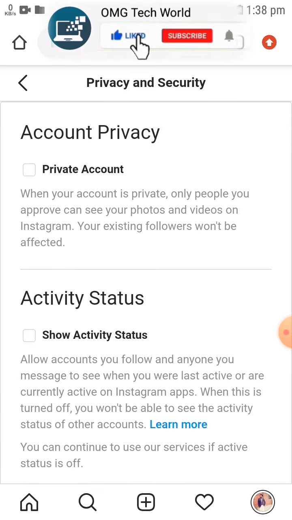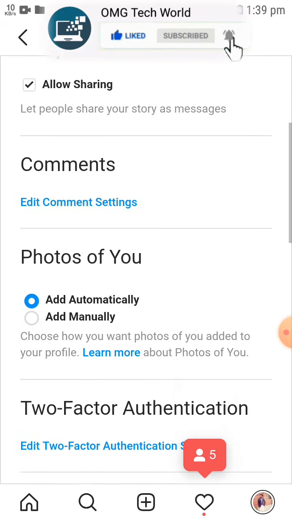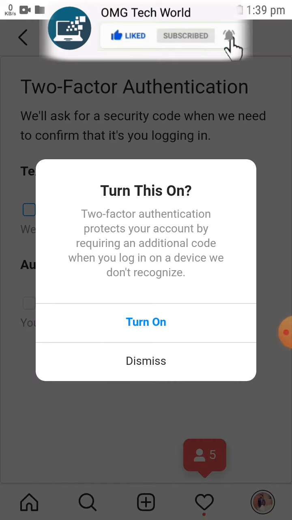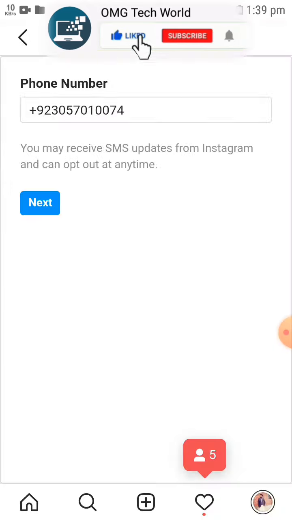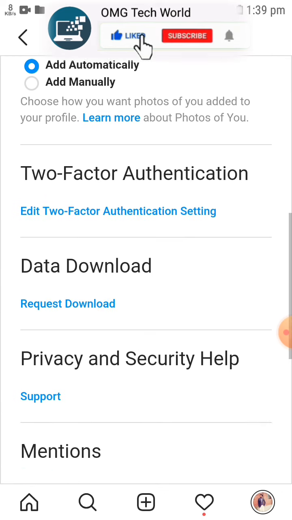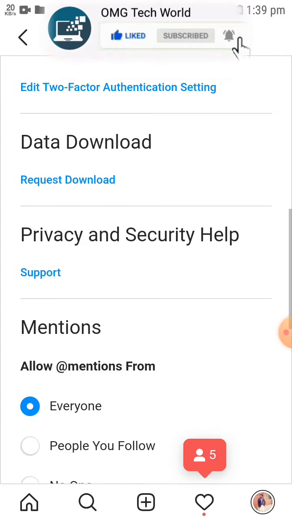You have to scroll down and you will find an option like two-factor authentication, which means you have to authenticate your Instagram account by text or any other way. You can authenticate your Instagram account so that you can avoid this kind of error in future. But if you are not solving this error, this method can also solve this error.